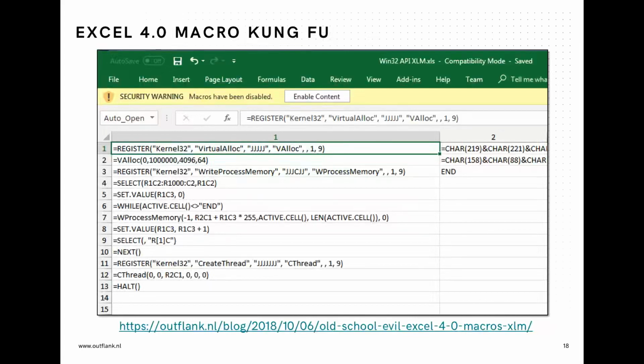So I just started calculator with a simple exec function, but I found out that you can actually call Windows 32 API methods as well. So this is an example of shellcode injection into the current Excel process by calling virtual alloc, write process memory, and create thread. It's a basic proof of concept. You can make it much more advanced, but it does show you the power. Excel 4.0 macros are almost as powerful as the regular VBA macros are.